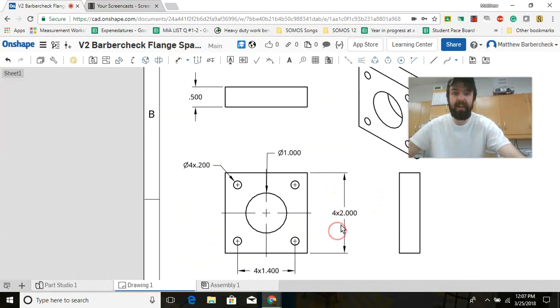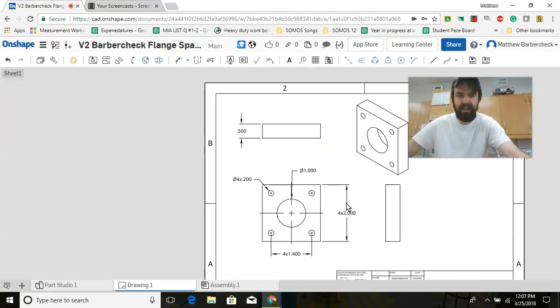Let's do a quick mental check. If I was to make this block, could I cut it to length? Yes. Could I cut it to width? Yes. Would I know how thick of a block to grab or what to plane it down to? Yes. Do I know where to locate these holes? Well, I know the block is 2 inches wide. I know the distance between the holes is 1.4. So I know I'm going to have to come 0.3 from both edges. And I should be good to go.